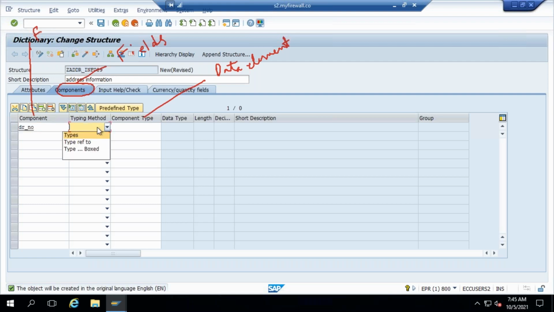Now see here, you can see types. Type refer to, type box. In ABAP we use the TYPES keyword. In advanced ABAP and ABAP on HANA, we use TYPE REF TO. Type box is not related to us, it's related to the Basis people, so no need to worry.